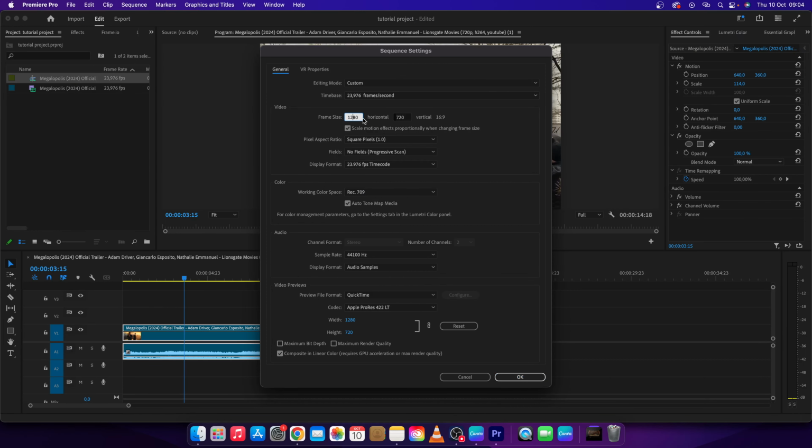So type it in: 1920 by 1080. As you can see, it is 16 by 9, so it will stay the same as I have it, but it will be bigger resolution, so the frame should be smaller. Click on OK, and then OK again.